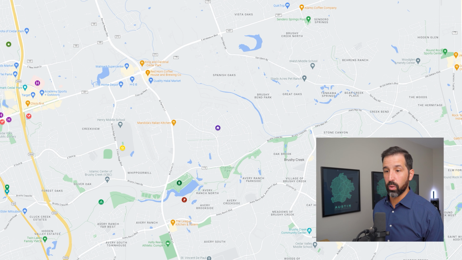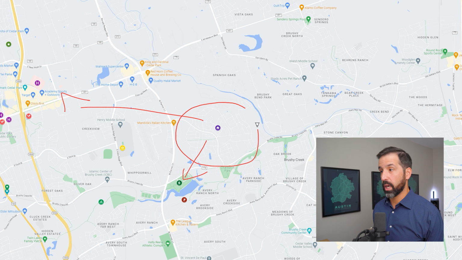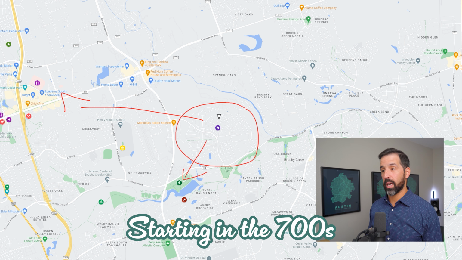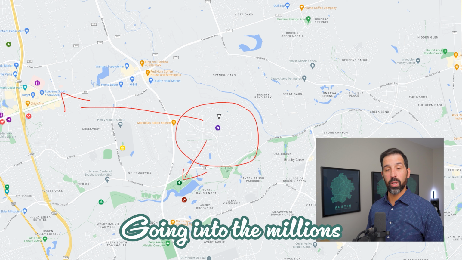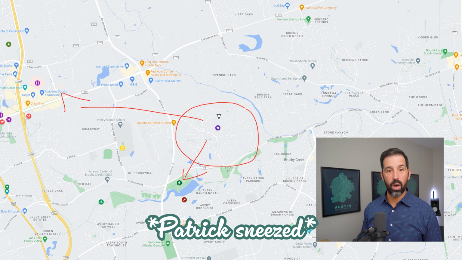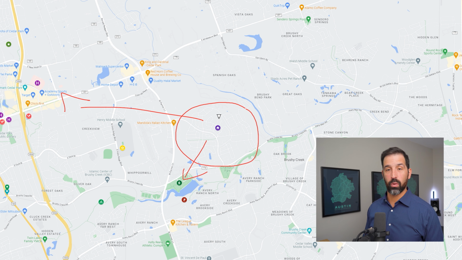Again, you're really close to Lake at Brushy Creek, and then obviously you're really close to all the shopping that you need. It's a great option. Median home price, we're talking about anywhere 700,000 and above, and then going into the millions as well. When we hop into my car and we show you around the neighborhood, we're going to show you a home to give you an idea of what the homes look like around this neighborhood.